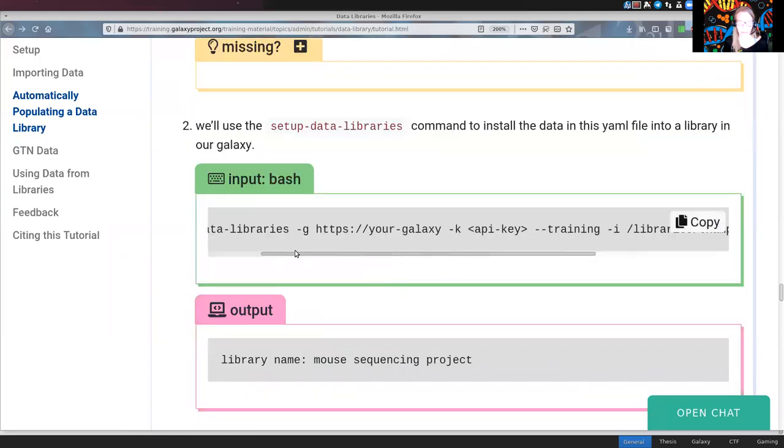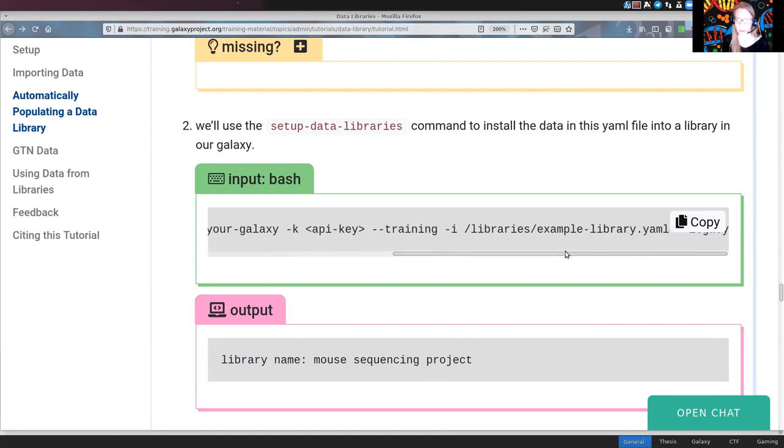And then next comes our command to install or to populate the data libraries. So this is an Ephemeris command, setup-data-libraries. You provide it the link to your Galaxy instance, your API key, and the YAML file. And we give it a couple extra parameters.